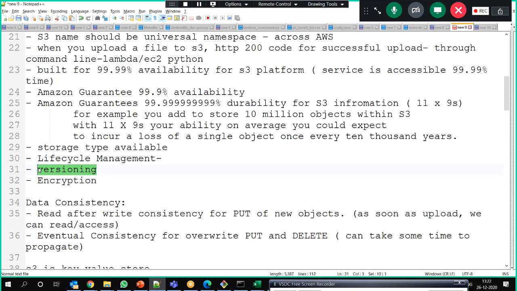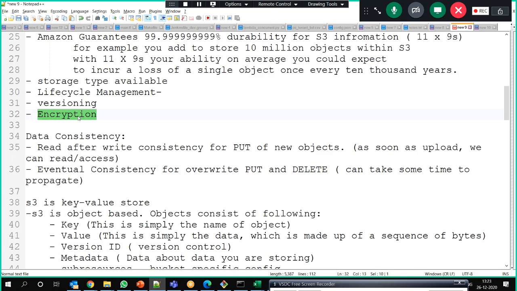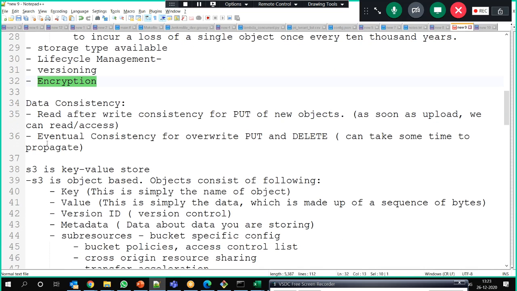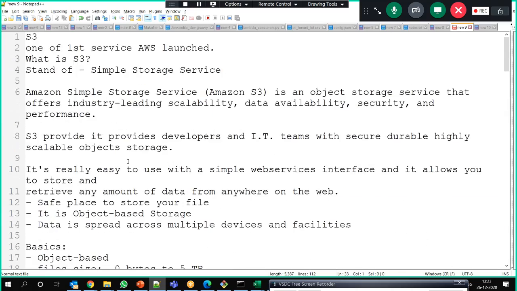Encryption is basically encrypting your data. I don't think I have to explain that. You can store your data simply without encryption, or you can ask Amazon to encrypt your data. There are many different ways, and further on I will explain how encryption is done in AWS. A few more things: data consistency. Now we will go into more properties of AWS S3.